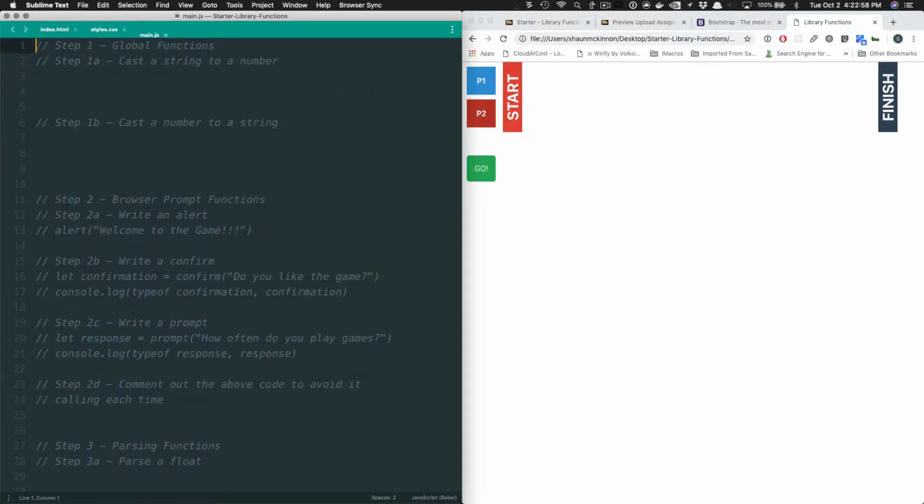Open up main.js. And we'll start with functions. The first functions we're going to start with are the ones that I think every class that teaches functions starts with: the built-in functions, the library-based functions. JavaScript has a whole slew of them, but not many are actually global. Every global function we're going to look at is actually a part of the window element.